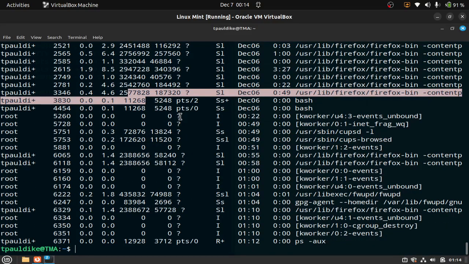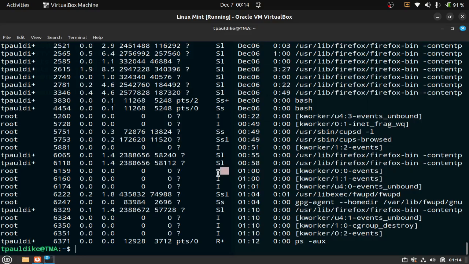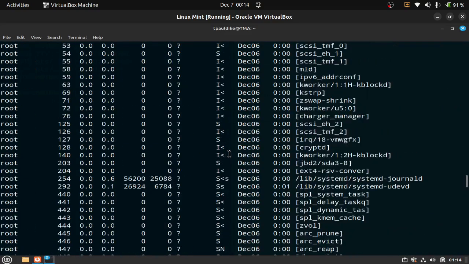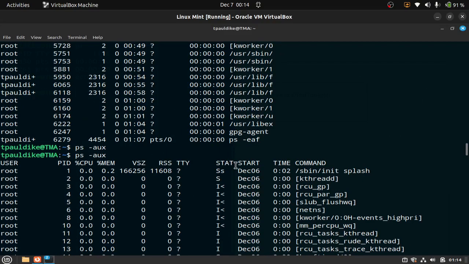But basically that's what happens, right? When I want to get more information, especially about this one, because I will be interested in the status. You can see at the top of the column is the header START. So this is when the process started, not today's date.